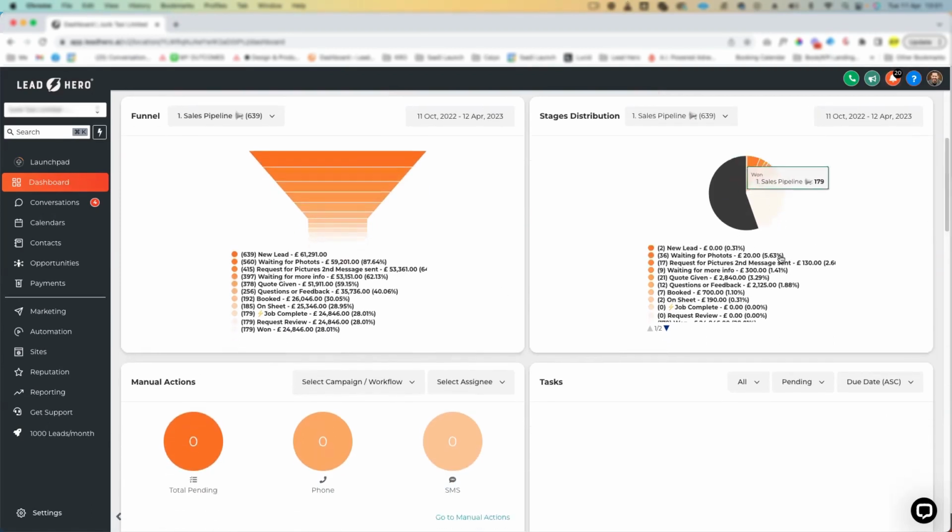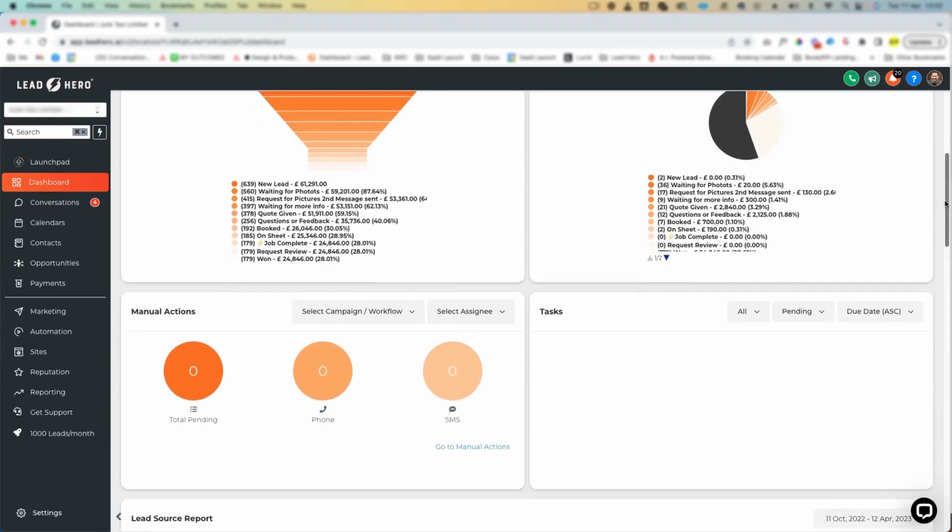You can see the stage distribution. More importantly, you want to know what is the value of every stage. So, I can see here there's 59,000 pounds worth of people waiting for photos. Well, come on, let's get on the phone. Let's get those jobs going. This is all about helping to maximize your profit, maximize those sales, and get greater control over your marketing.